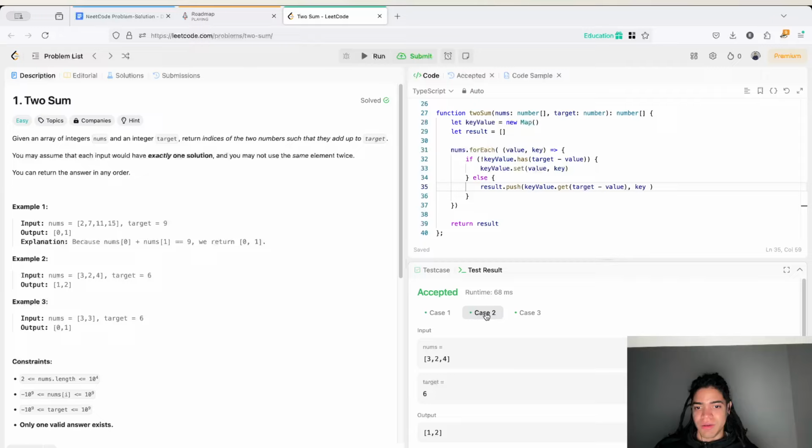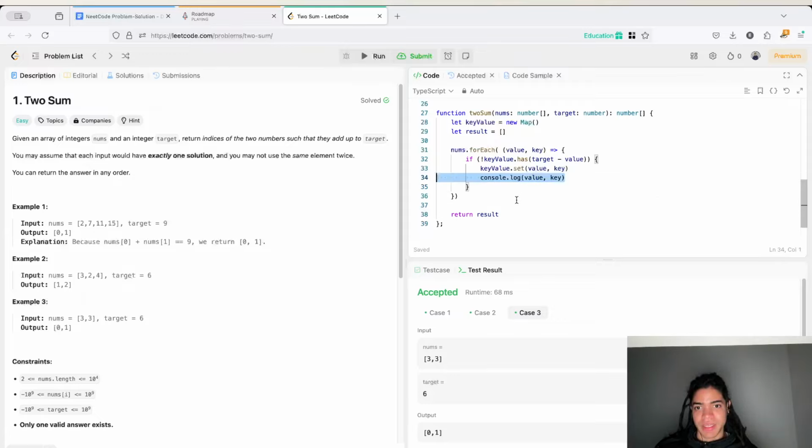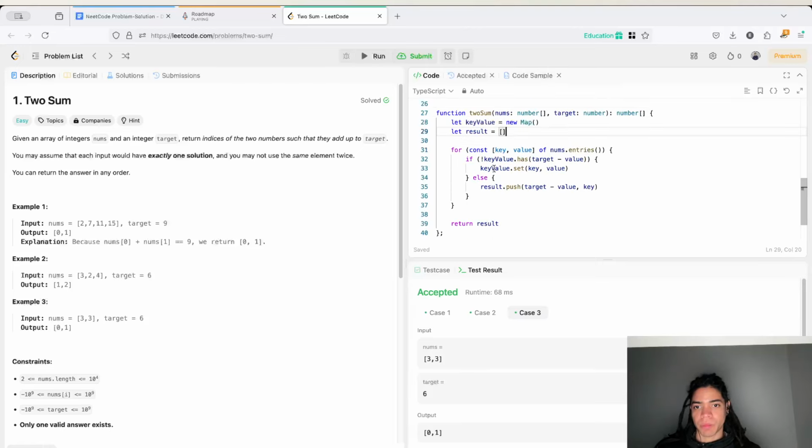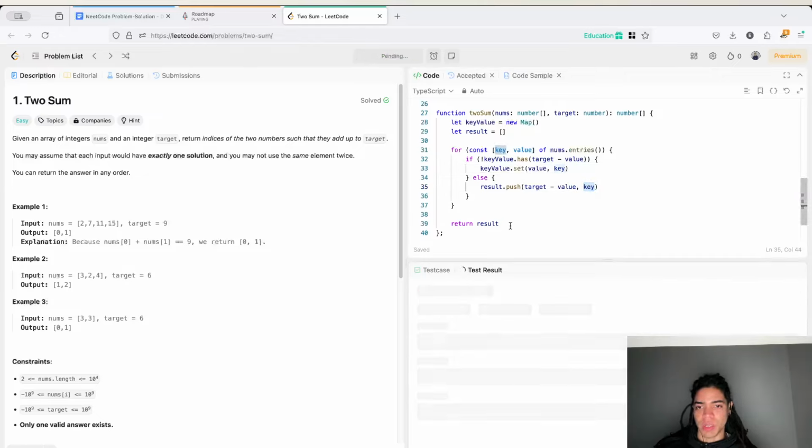Exactly. This also works with another solution here. Now our key will be the value, as a way to compare. If we have this difference, it's because it represents the index there. So this is representing the index and this is representing the index as well.